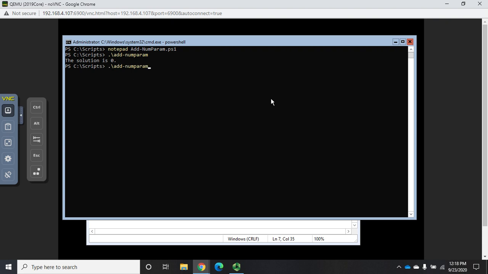So let's do add-num-param, and I'm going to do 7 this time. And remember, I'm adding two numbers. But what it's going to do is that second value, it's going to take that default that I gave it of 0. So it's 7 plus 0 equals 7. And if I want to do, let's do 7 plus 14, the solution is 21. So my parameterized script is working fine.